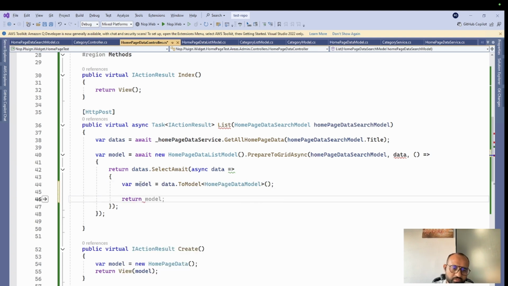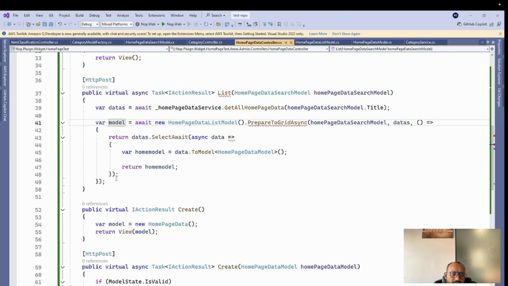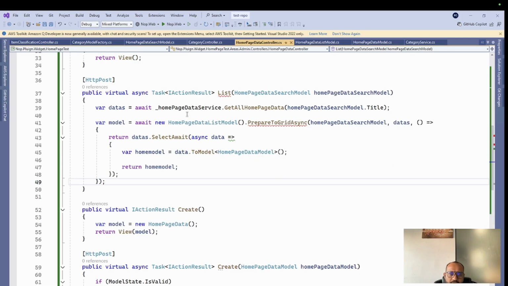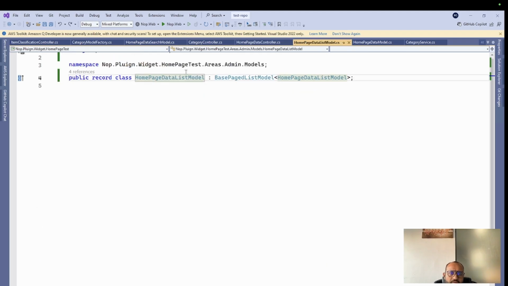Now the models will be returned, so all the data will be there. Now we can just put the data over here. Okay, so the method is ready. Now we are checking what the issues were. Here we can say the preparation pass model to display grid. So let's check the methods over here.